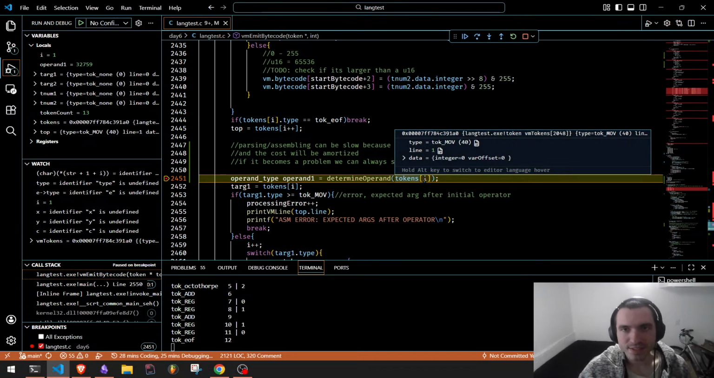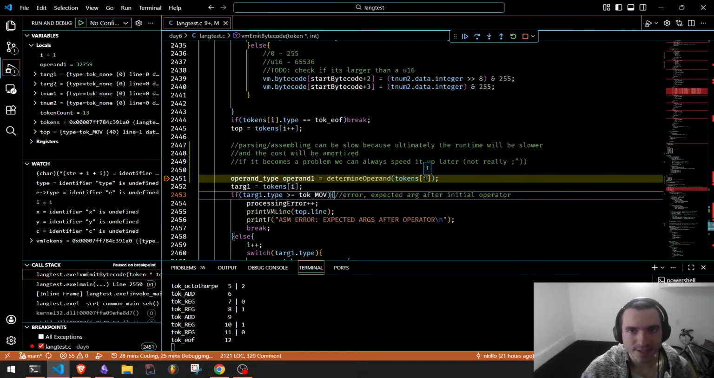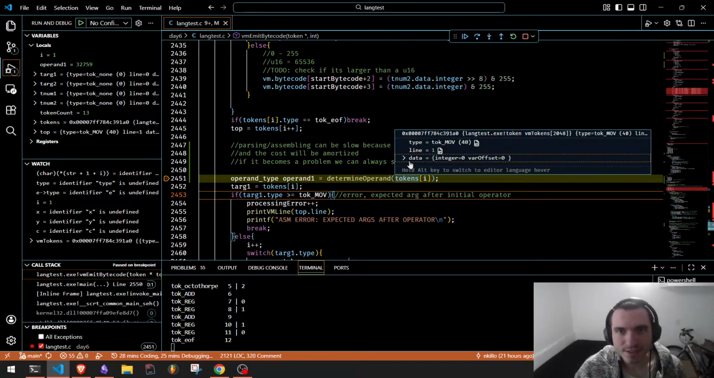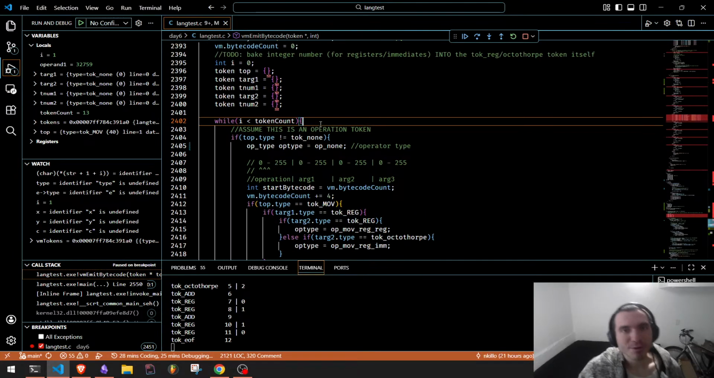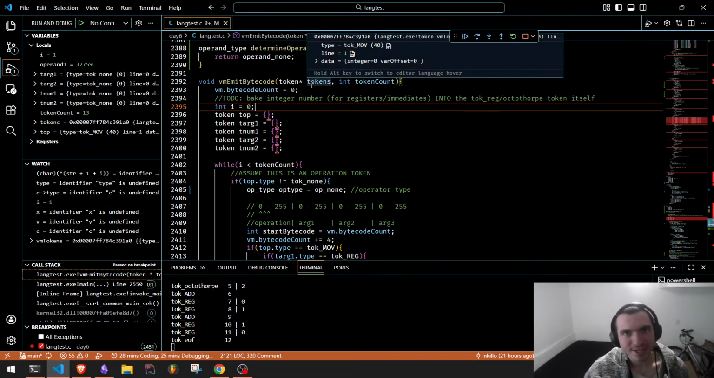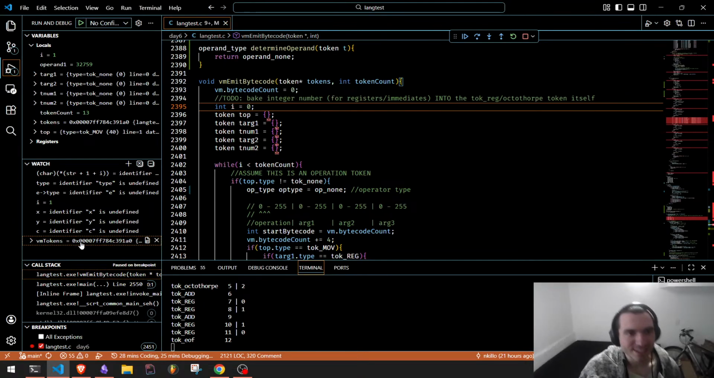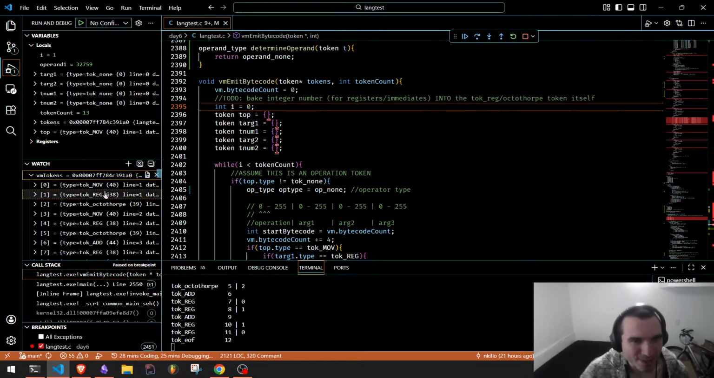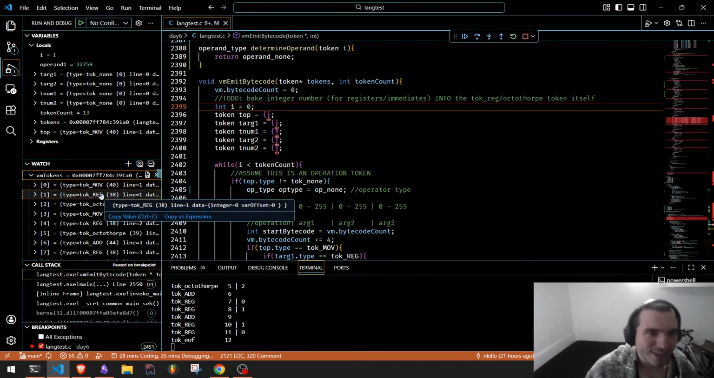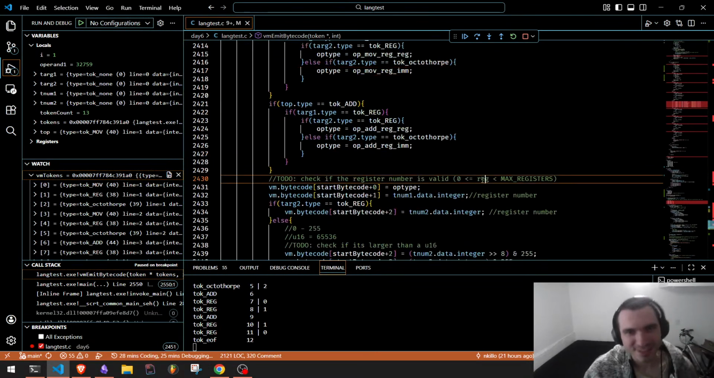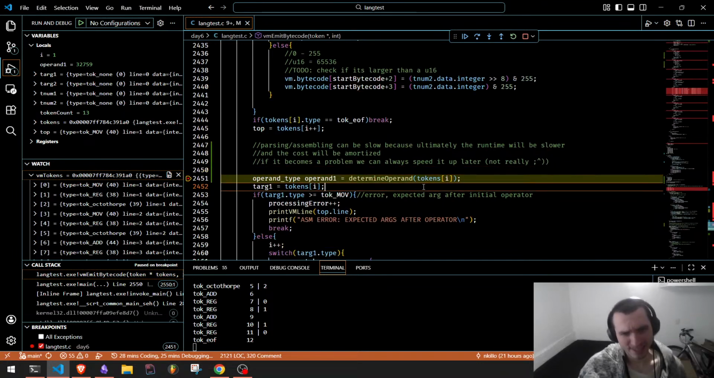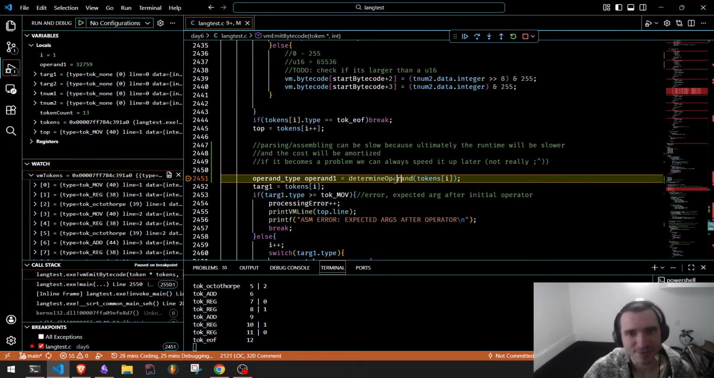So this will be... What is I here? I is 1. Oh god, yeah, okay. When we're dealing with the global tokens array, we can see every entry, like VM tokens, so we need to open it up in here. So the token that we're dealing with right now is a register, and it's going to have a value associated with it. Yes, we will, we'll do that. We'll determine operand.